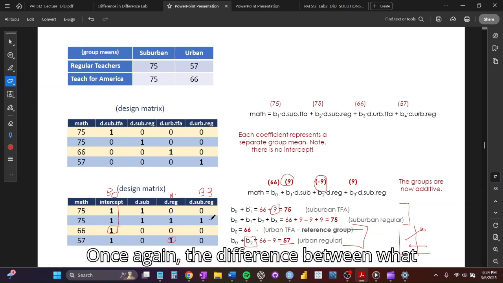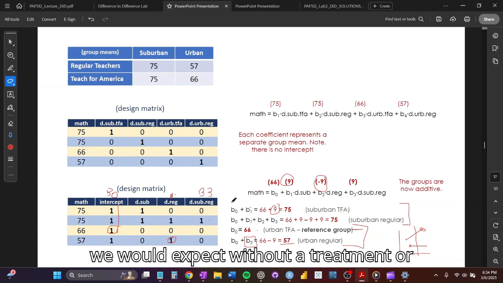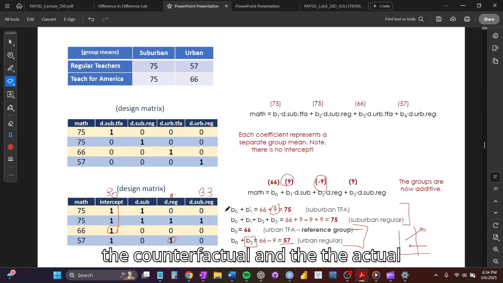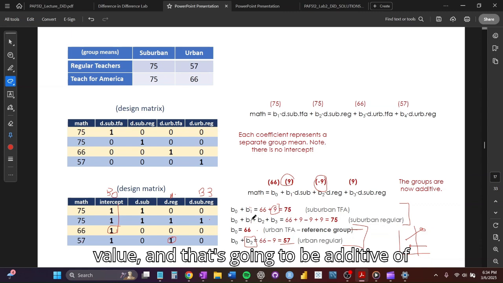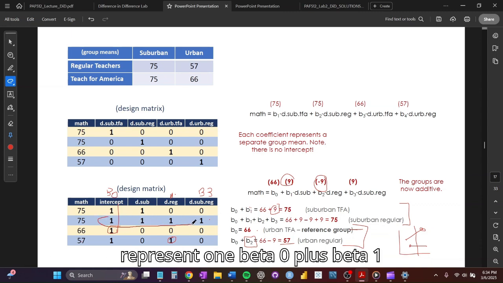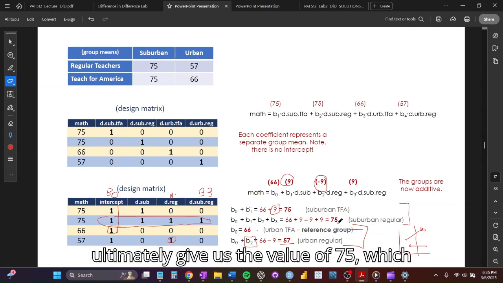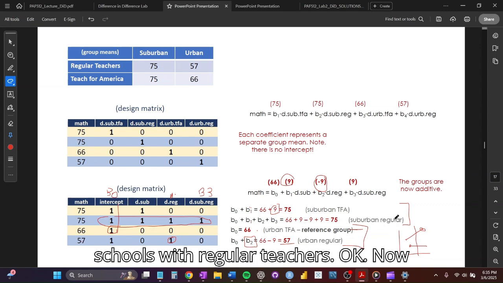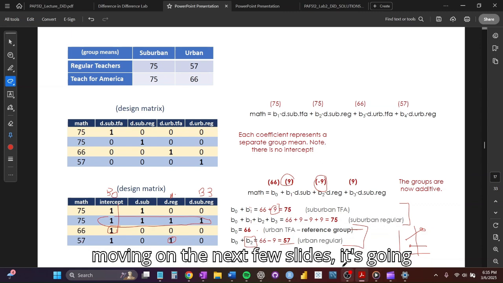Once again, the difference between what we would expect without a treatment or intervention and the actual treatment or intervention. So the difference between the counterfactual and the actual value. And that's going to be additive of all of these. So this is going to represent 1, beta 0, plus beta 1, plus beta 2, plus beta 3. And that'll ultimately give us the value of 75, which is recognized as the suburban schools with regular teachers. Okay.